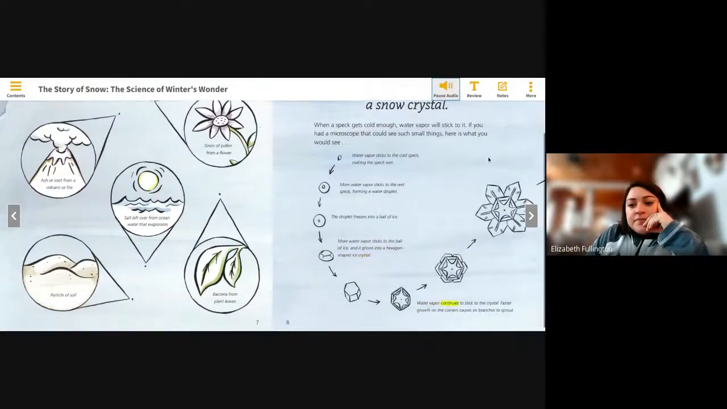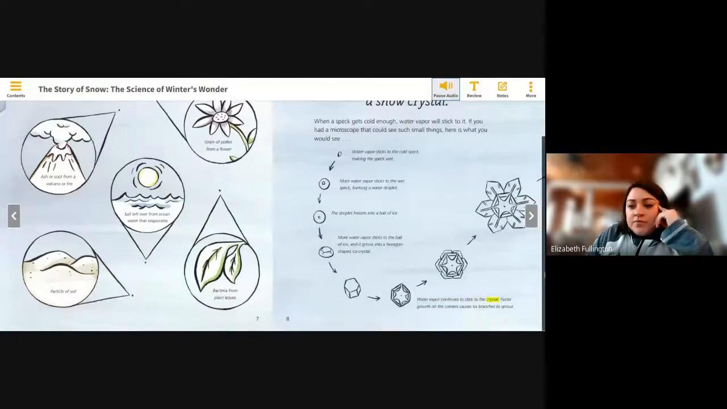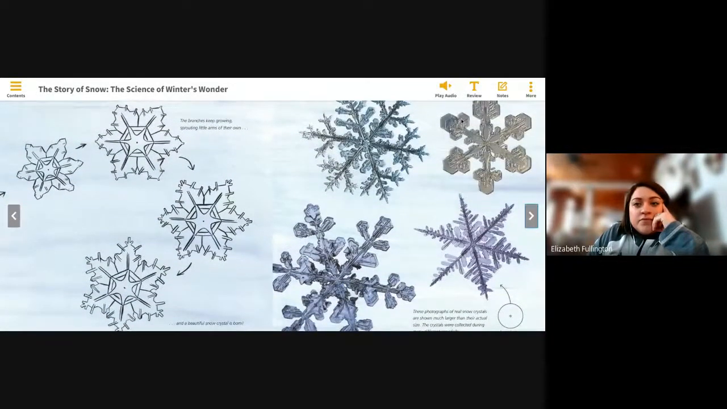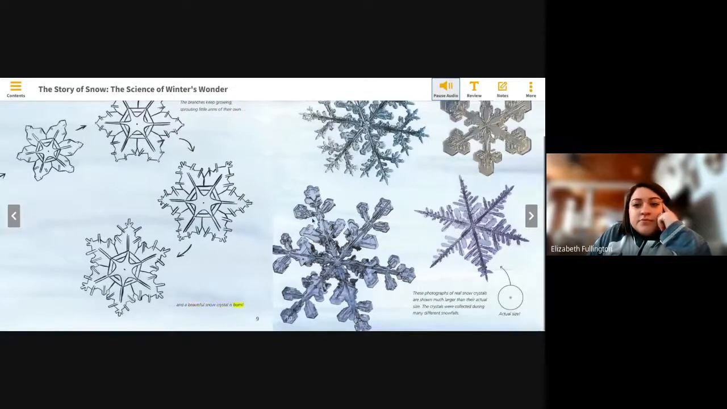Water vapor continues to stick to the crystal. Faster growth on the corners causes 6 branches to sprout. The branches keep growing, sprouting little arms of their own. And a beautiful snow crystal is born. These photographs of real snow crystals are shown much larger than their actual size. The crystals were collected during many different snowfalls. Actual size.